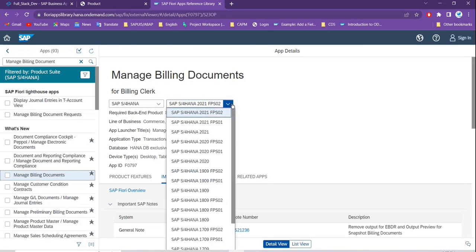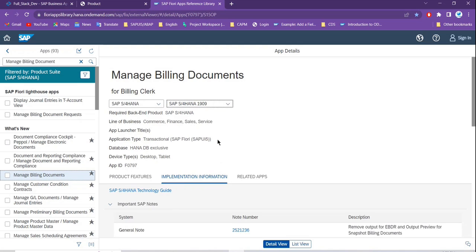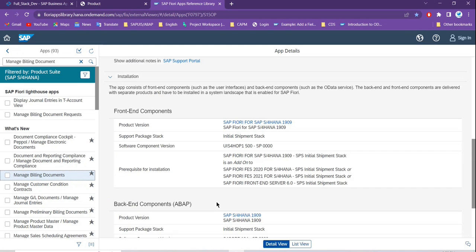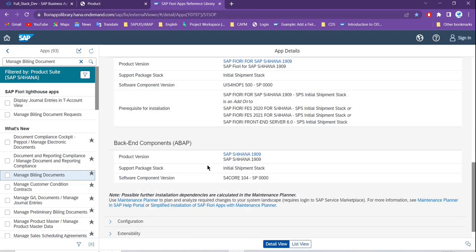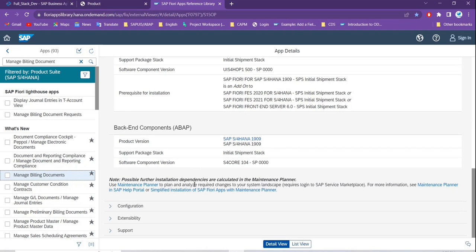Okay, so from this drop down I'll just select SAP S4 HANA 1909. Based on that, the below details will be updated and it will bring that information with respect to that system or that product which is available. Once you select that system, then finally we just need to check whether the front end and back end components are available or not.